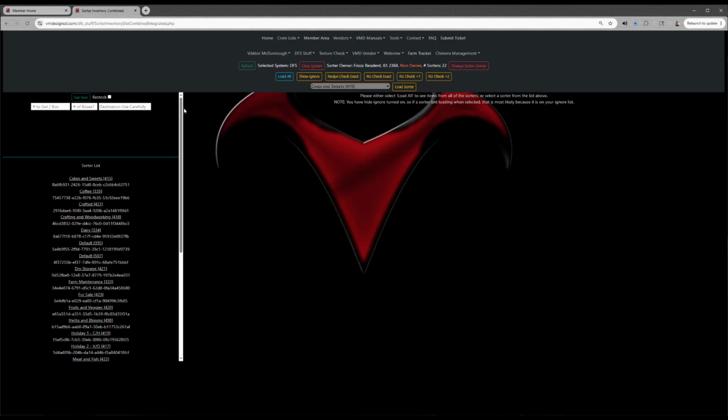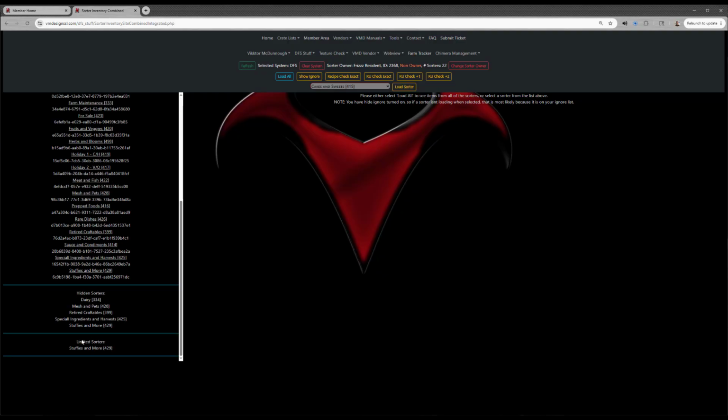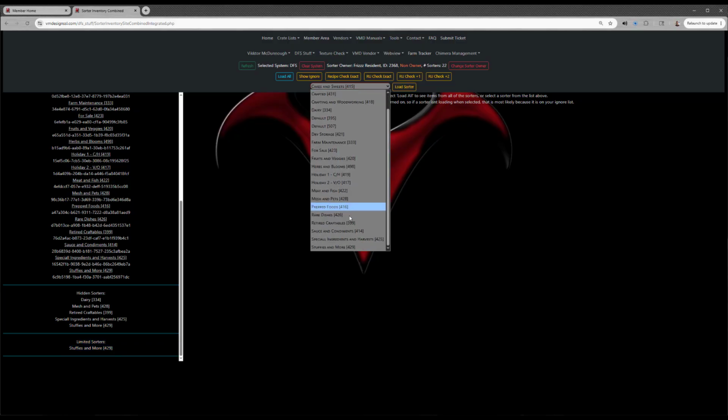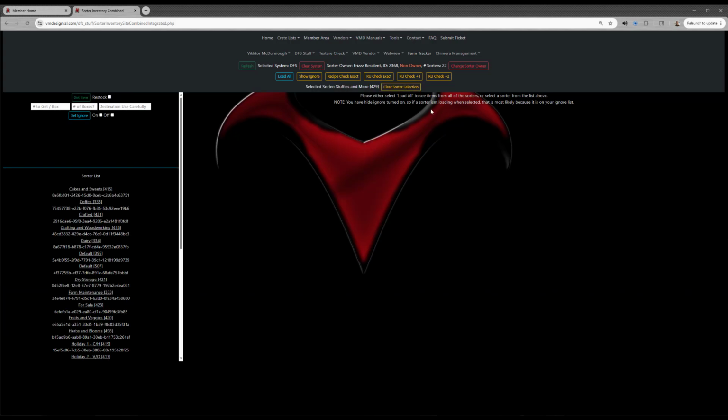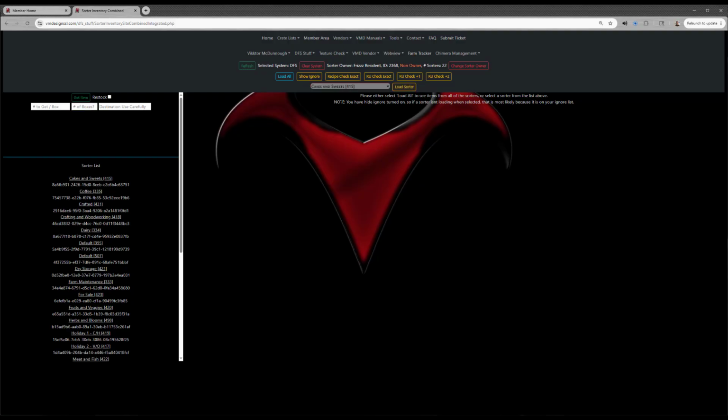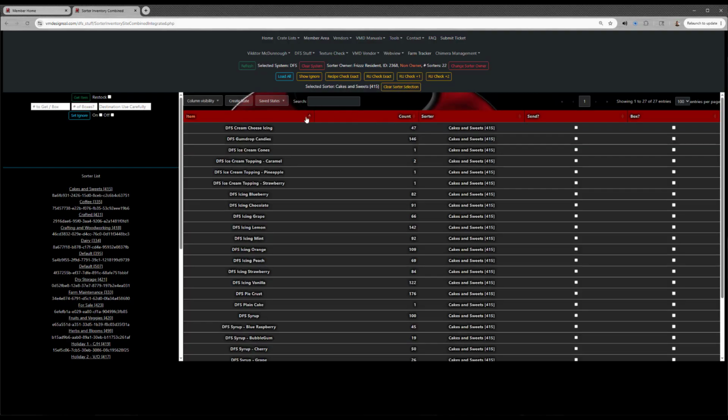A couple things to note when you're looking at people's sorters as their admin. If you see at the bottom, we have this here that says limited sorters. It's her stuffies and more sorter. I can see that it exists, but if I click on it and try to load it, I get nothing, like nothing loaded over here. But if I went for her cakes and sweets, I can see the sorter.